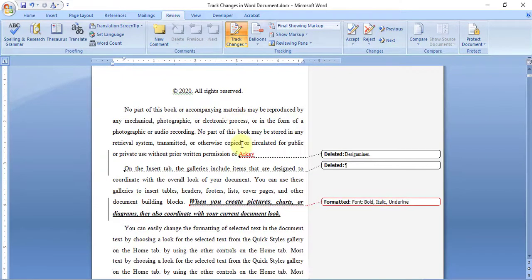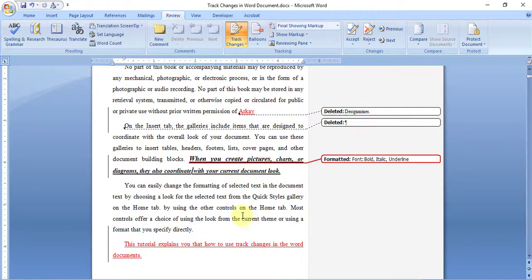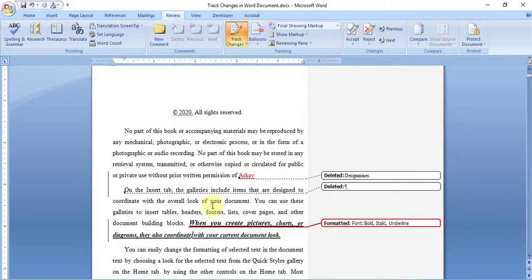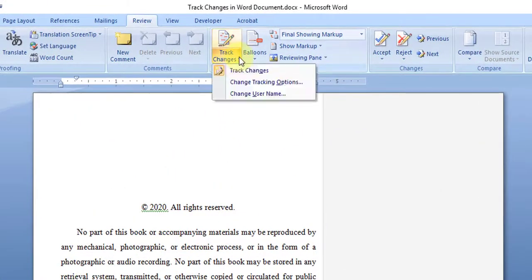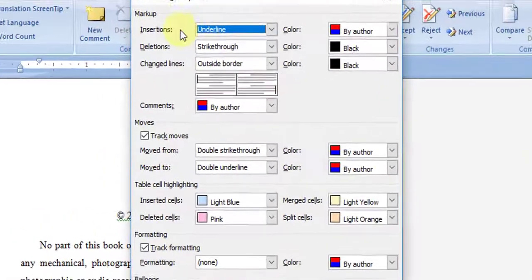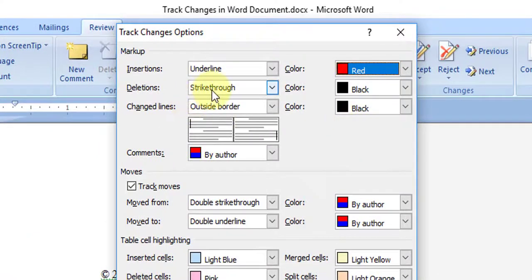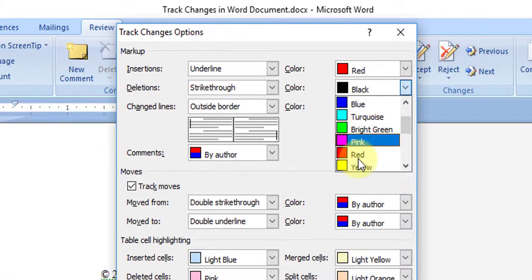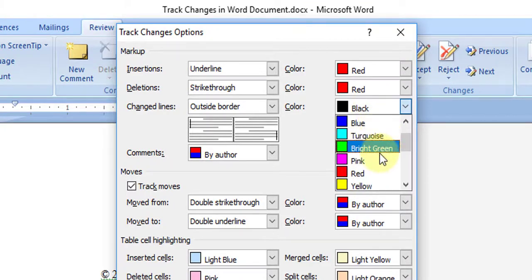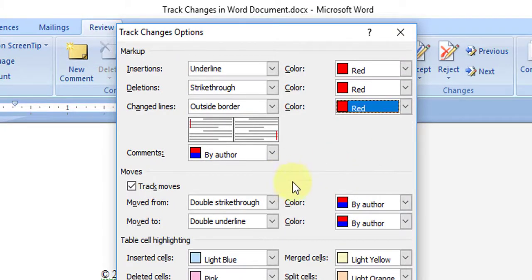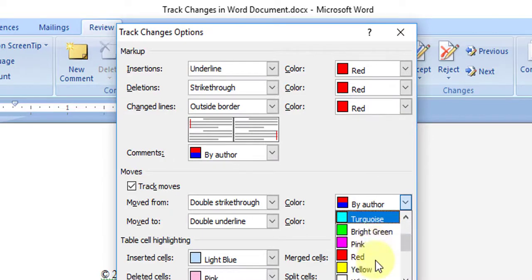Now let me show you how to change the colors. For example, this tracked change is showing in red color and this one is showing in black color. You can find the settings and change the colors to identify changes easily. Go to Track Changes options and click on it. You see the underline option, you can change it to red color, and the strikethrough option you can change to red color. It depends on how you want to identify the changes, you can simply choose the colors here.